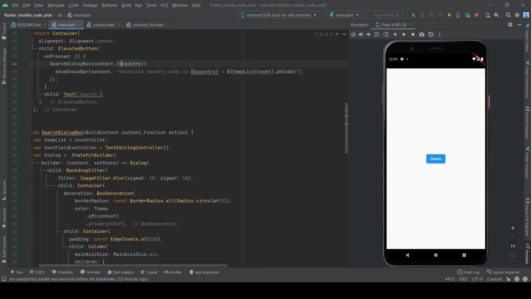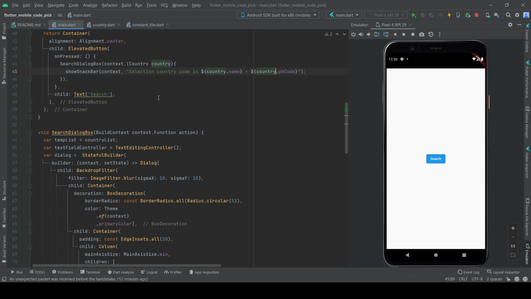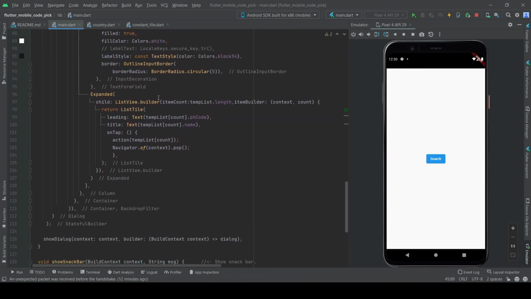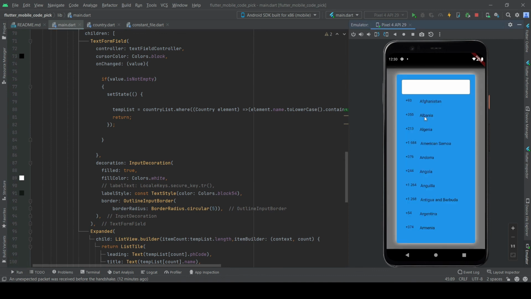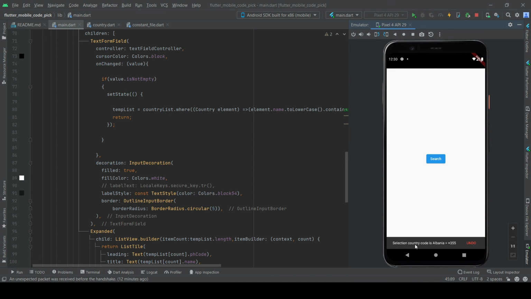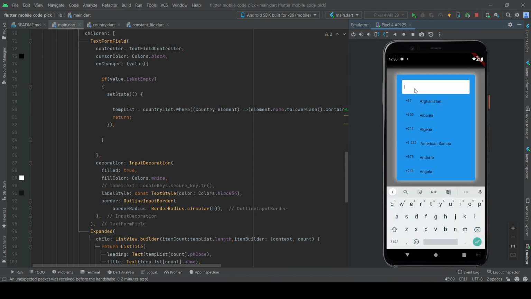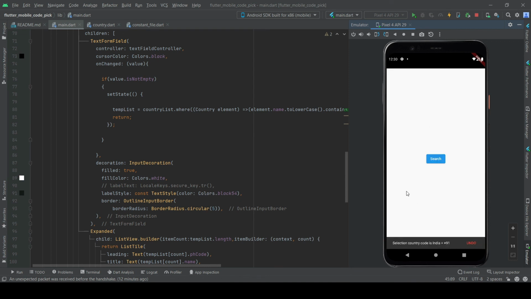First we use dot name, then yeah, complete. Okay, now you can see, first Control S to save and run again. Now you can see if I click on Albania, then Albania is selected. If I select another country like India, then you can see, yeah, India is selected.